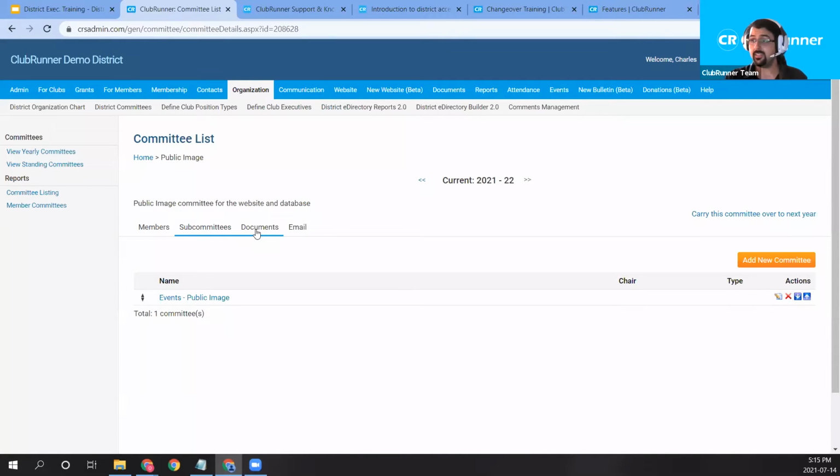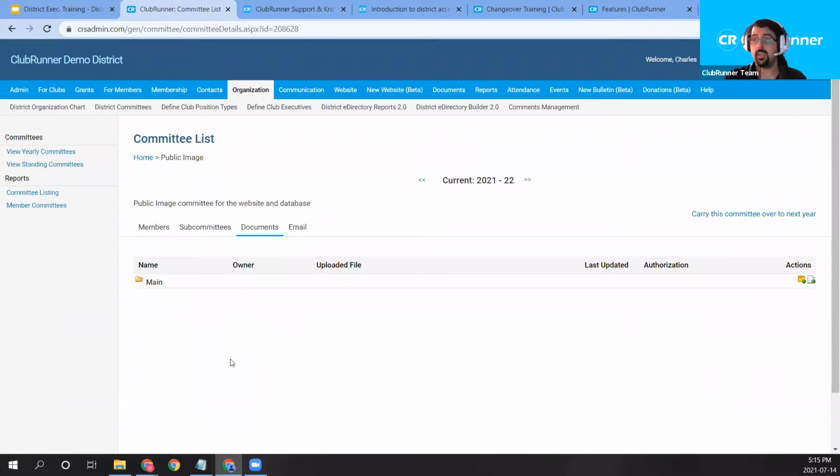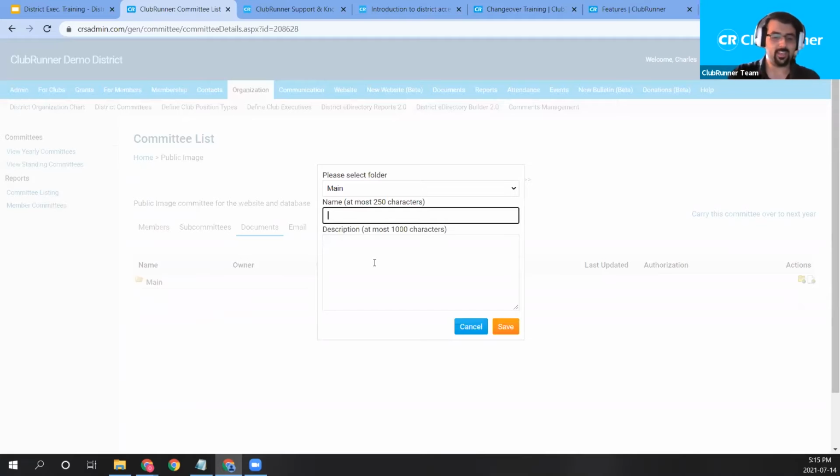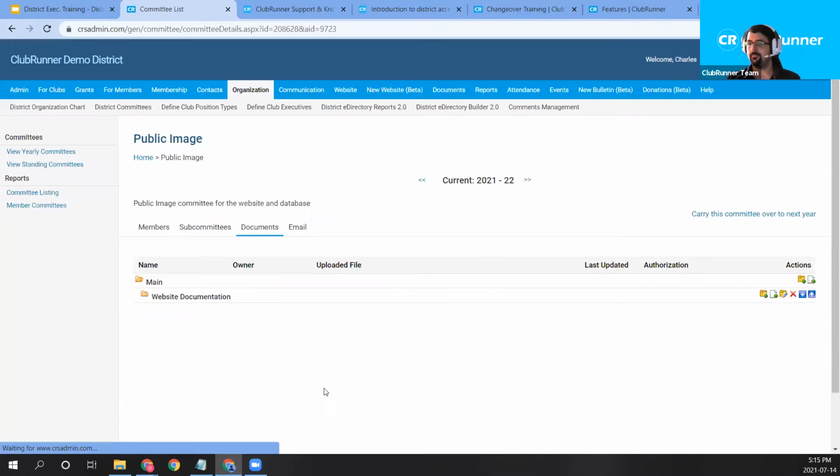So that's subcommittees. Let's go ahead and add a document to our top level committee. To do that, I'm going to click this Documents tab, and in the Documents folder here, we can choose to add a new folder to further organize our committee documents. Let's do that. I'm going to title this Website Documentation, and then save this folder. I'm not going to bother with the description. Let's just save this folder here.